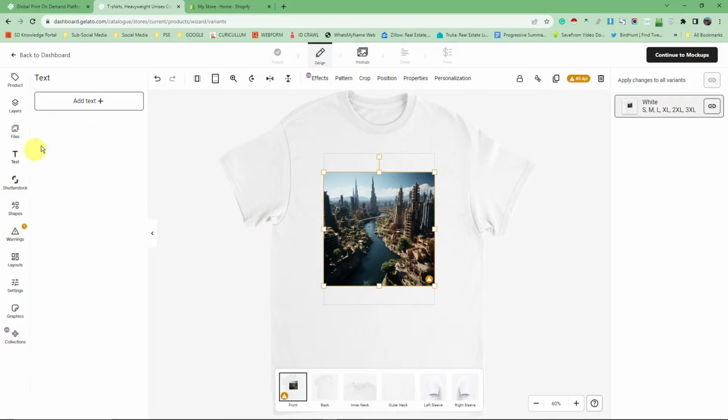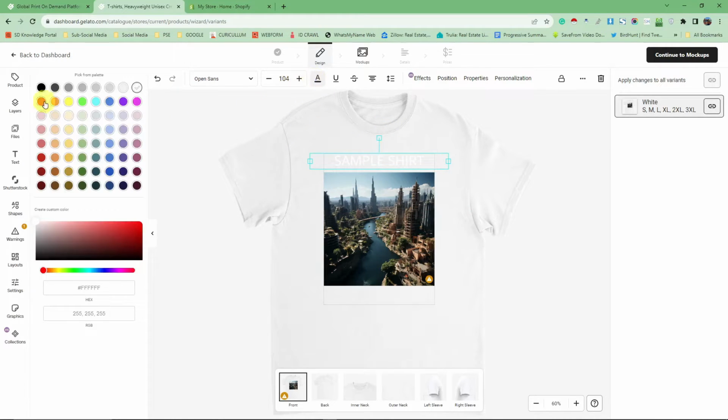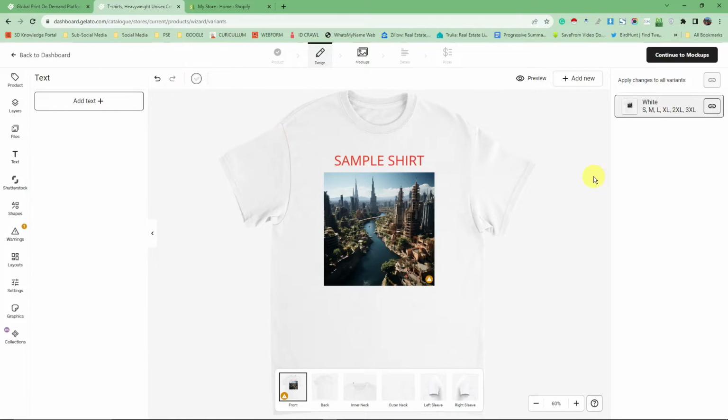For example, I'm going to add the text right here. Let's just say sample t-shirt, okay? Or sample shirt, basically. And move it up to the upper section. Now I can't see it because the t-shirt is black, right? I can change the color to red to see the shirt. Basically, that's how you do it.